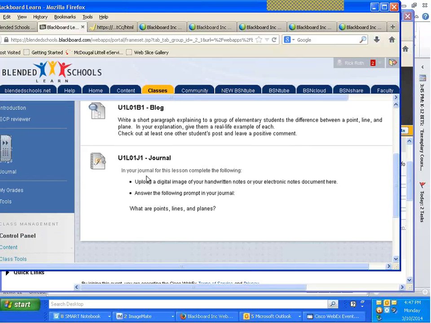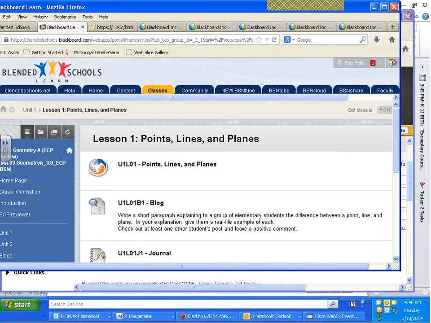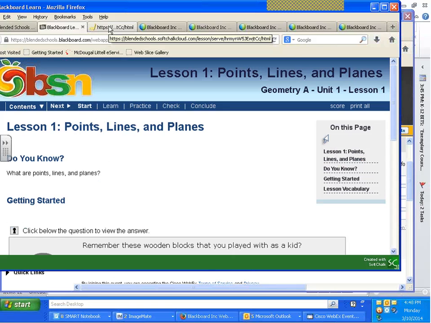Here's where we put our journal, and we would have kids upload a digital copy of their notes into this journal and also answer the essential question, which we hope that they can answer once they click into this lesson. Now, when they click into this lesson, they are going to go into a SoftChalk lesson.